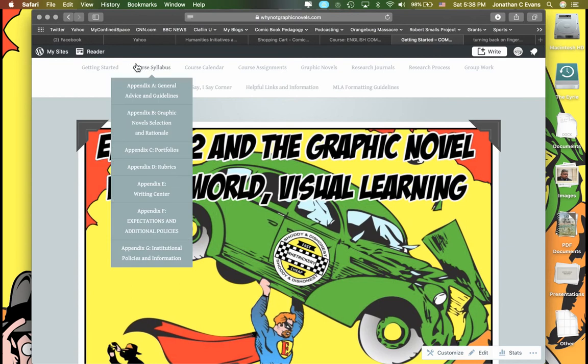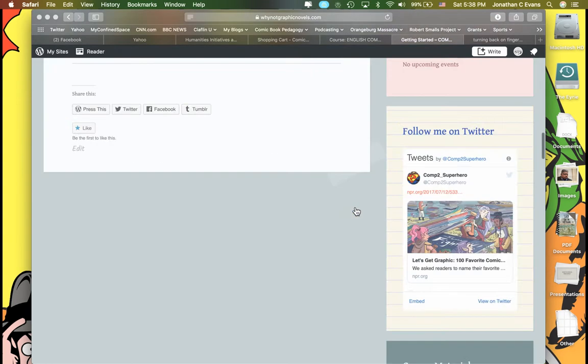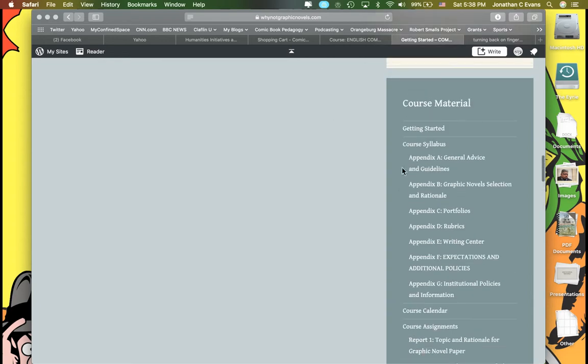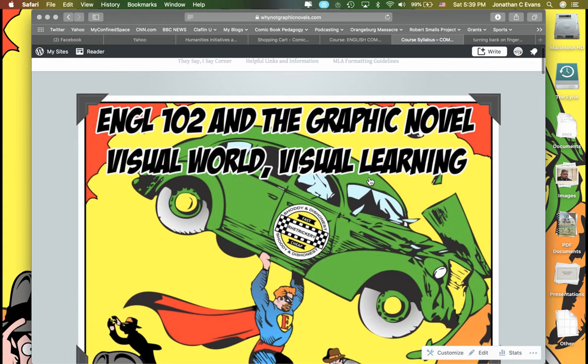All right. So next to the Get Started tab was a course syllabus. Now, if you highlight it, there's a couple ways to access this. The first way, you'll see that there's a couple appendixes. But if you scroll down here, under this bar under course material, you'll see all the same things. They're just a little bit easier to click on. So either at the top or here, I'm going to go ahead and click on course syllabus.